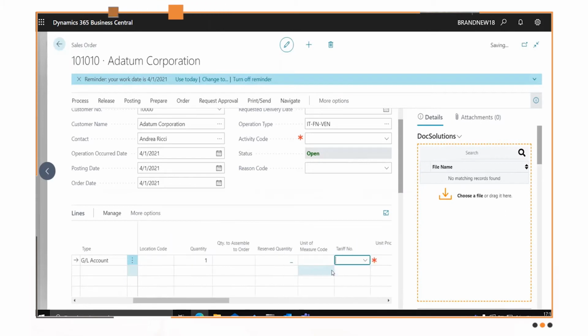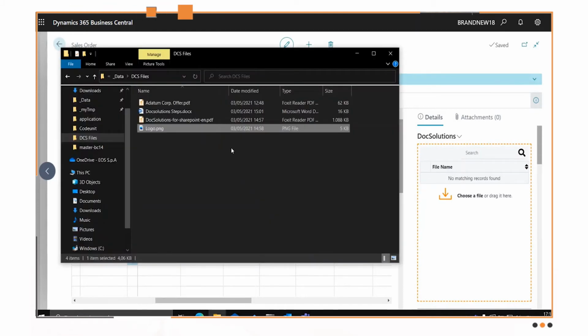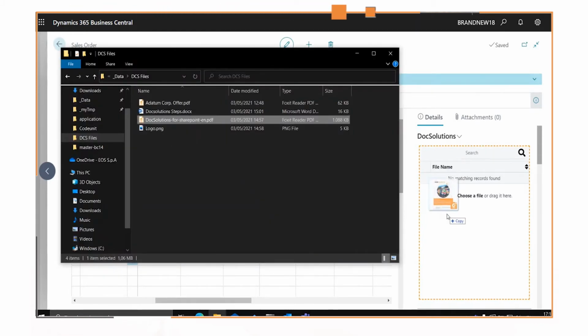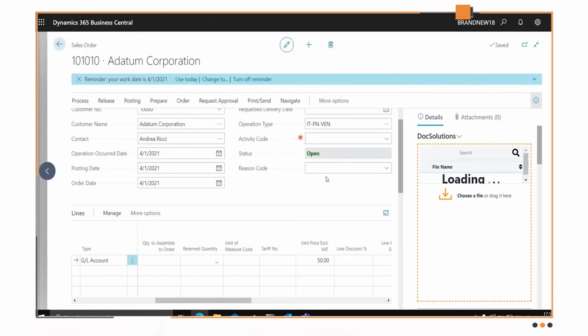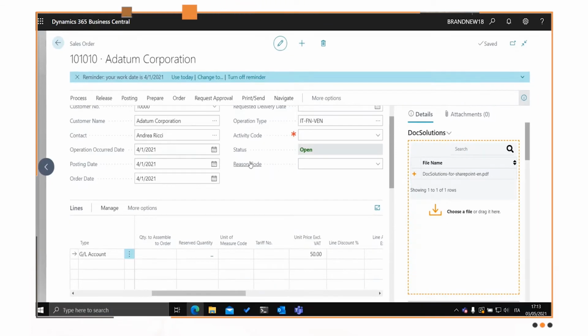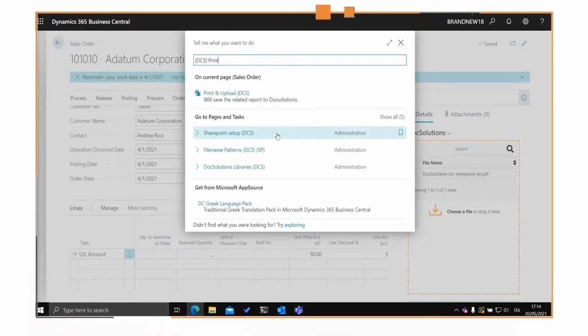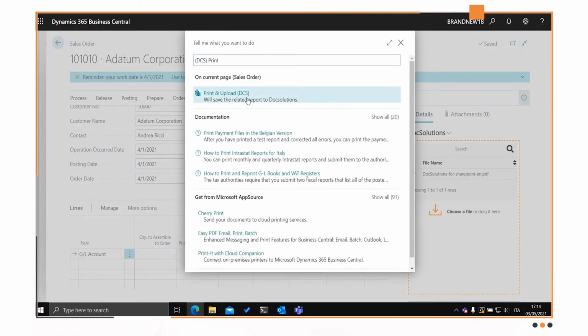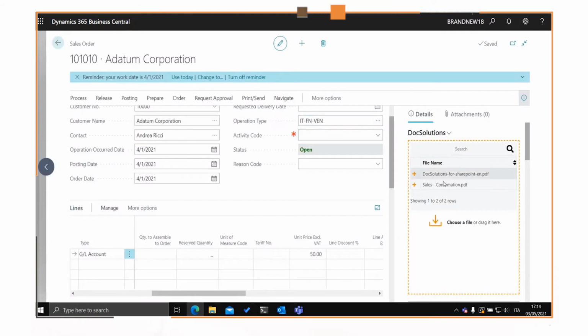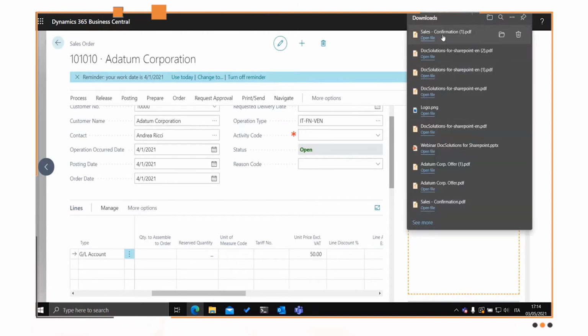And I upload to DocSolution a file like this one. I also want to upload the offer report. For doing that, I can click on an action, DCS print and upload. It will create the report, print it, and send it to DocSolution, and DocSolution will send it to SharePoint. Now I can double click on it, and I can see that it printed this report.